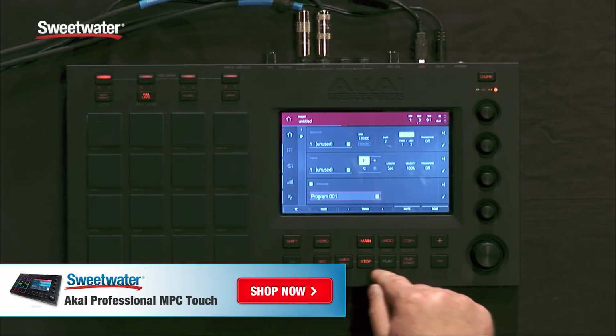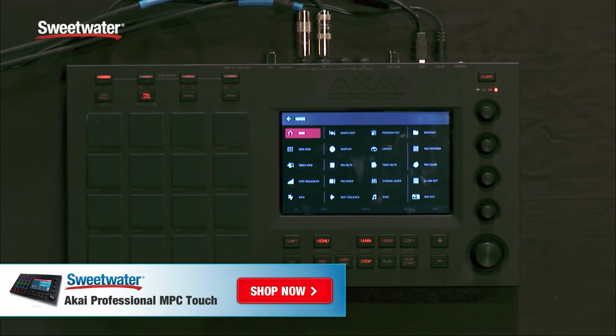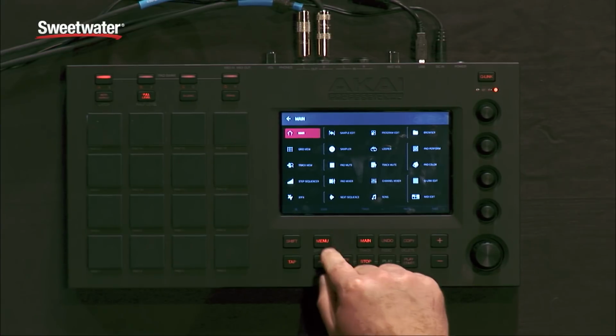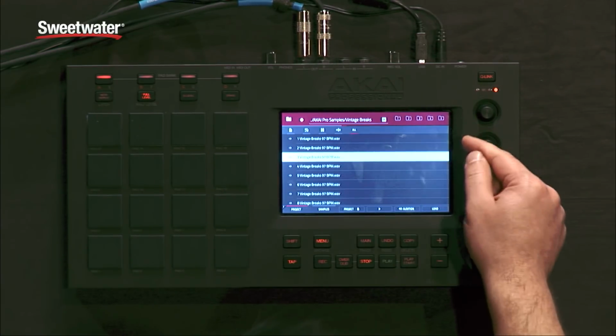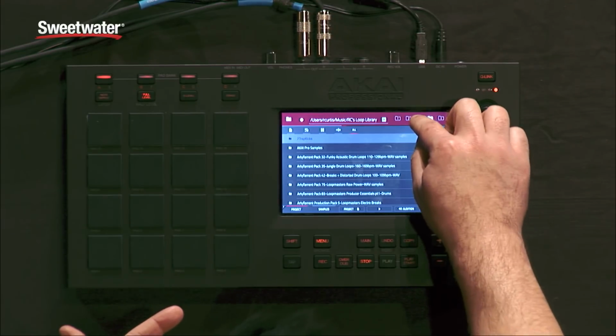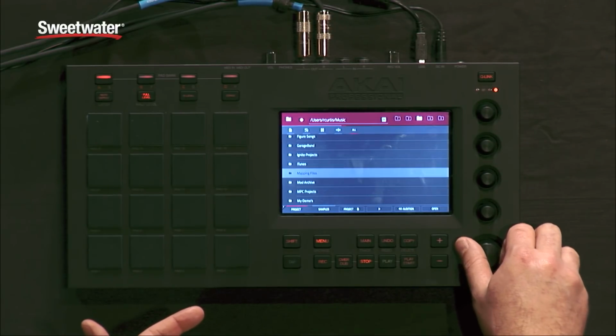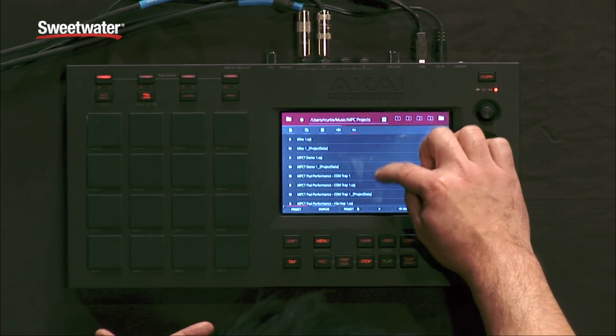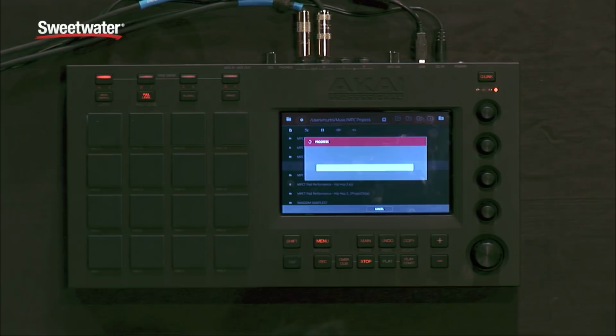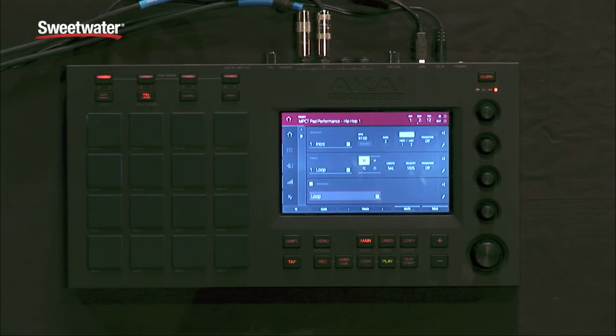So if you go ahead in here, we're going to go into our menu and select browser. And from here, I have access to load up any of my projects or samples that exist on my computer's hard drive. So I'm going to go into my MPC projects folder. I'm just going to load up my sequence. And this is what we have so far. Sounds really good. Let's add some drums.